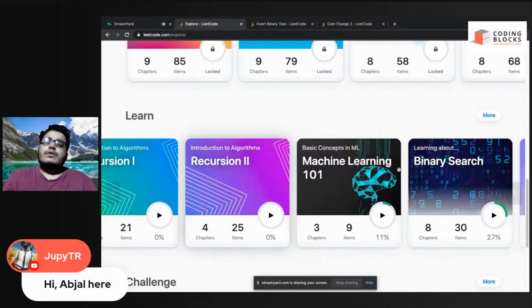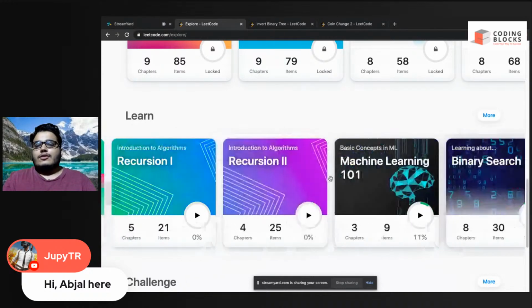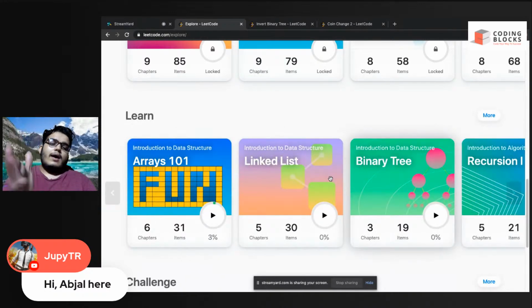Okay, and even if you are learning about machine learning, you can see that a basic concepts of machine learning track is also there. So this was feature number 2. So how is this feature? Leetcode provides some beginner tracks to solve certain questions on specific topics. Okay, I have already shared this link. So this is in Leetcode Explore. You guys can check it.